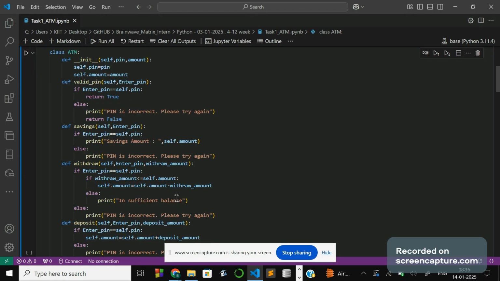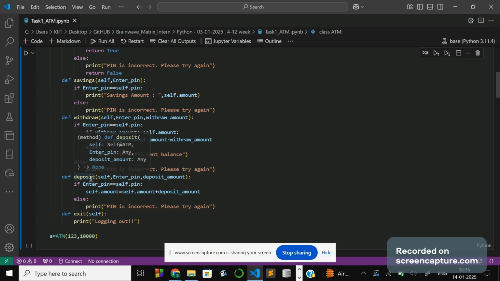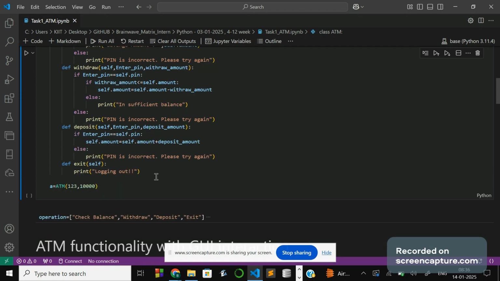So it will subtract it from your savings. And deposit is the function where the amount is updated after adding the amount that you are going to deposit. And exit is the function for displaying the final message that you are logging out.